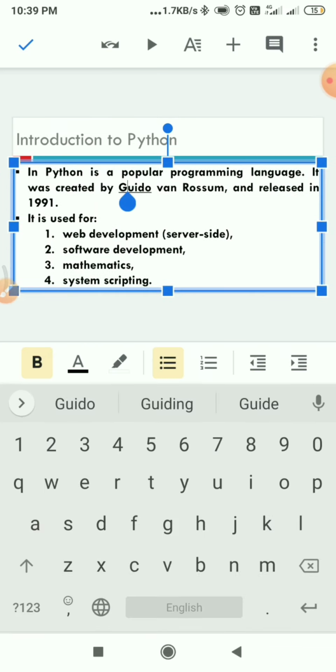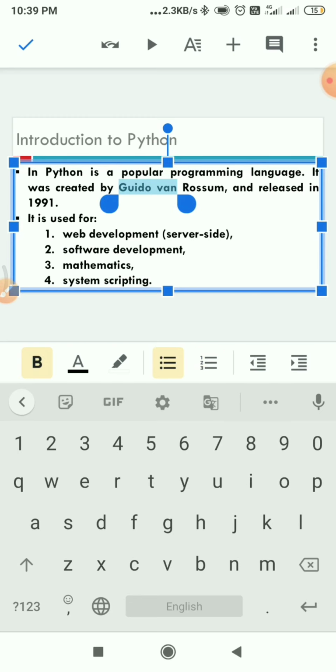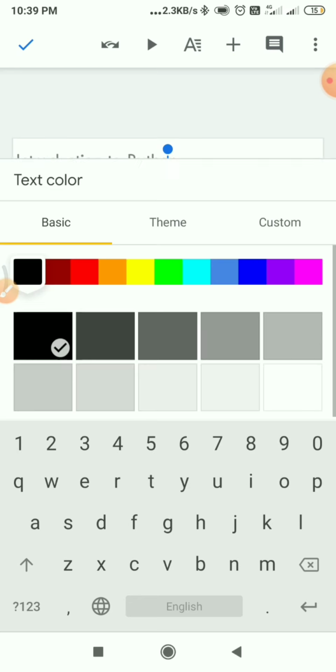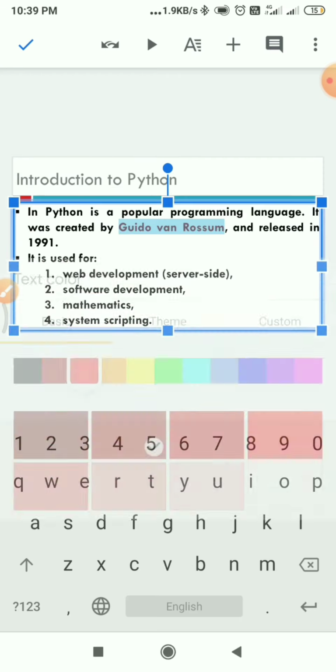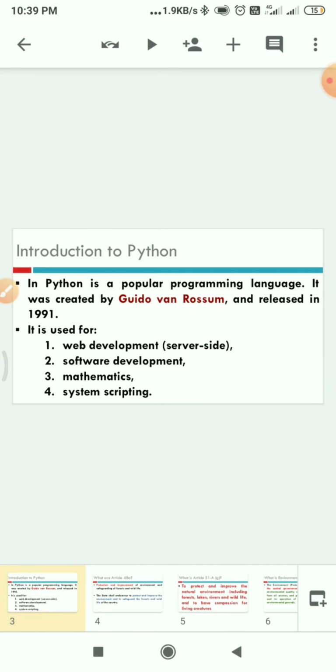So I will double tap and select the creator name, and I will select the font color option. Suppose I want to make it red with a certain shade. Okay, so you can see the color is changed. Like this you can create your first slide.